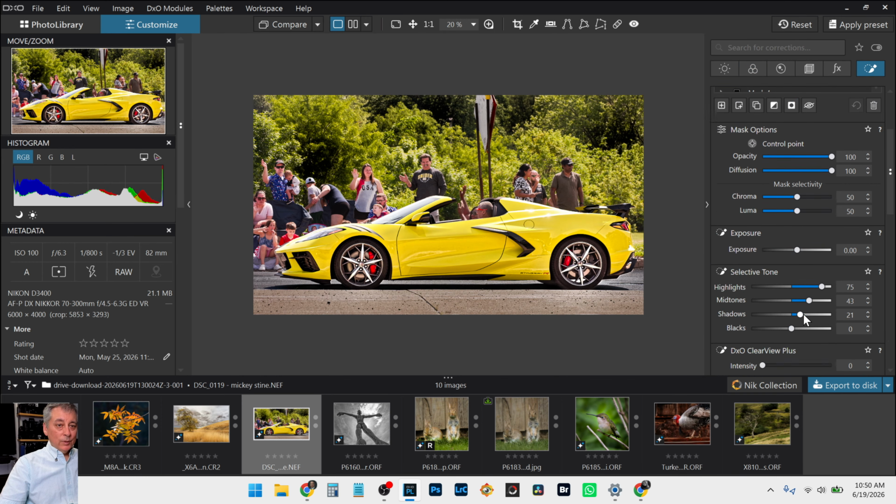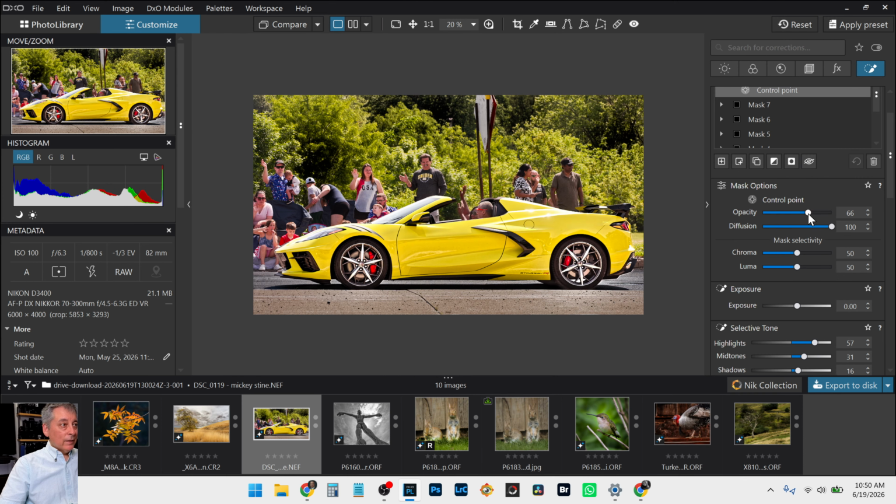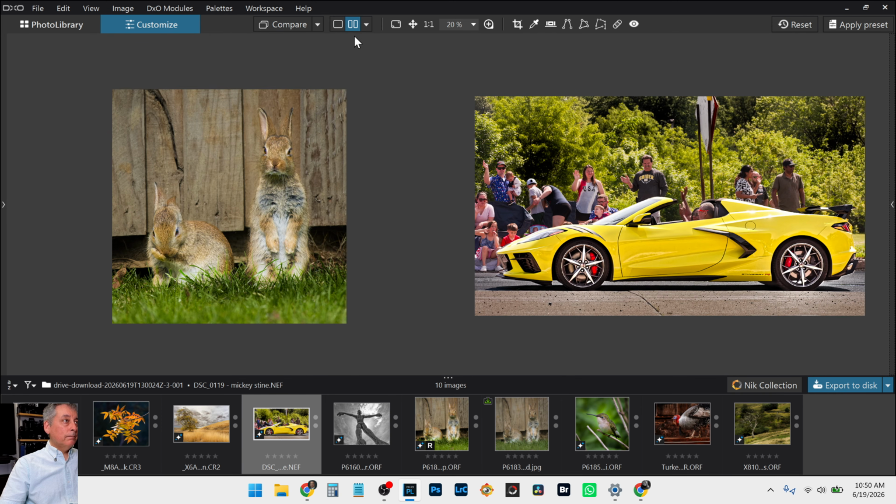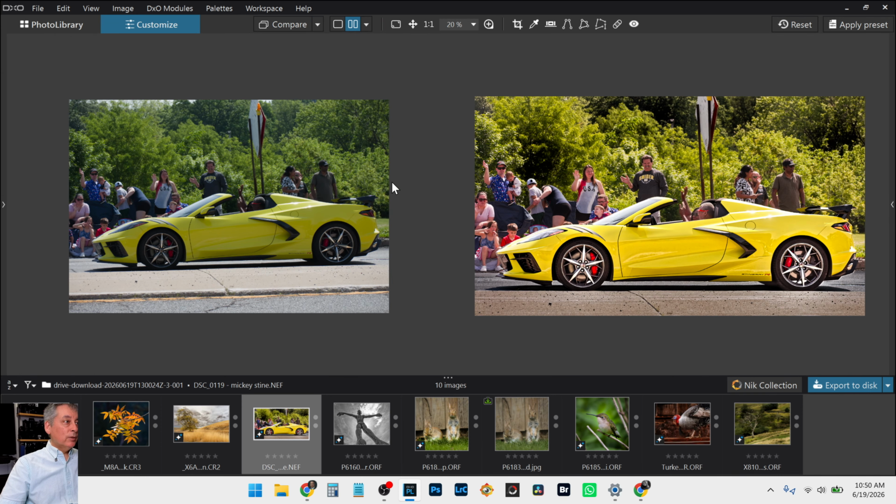Let me go back to these people. Don't need them that bright. Maybe just opacity. Okay, let's do a side by side. And we're going to compare to without geometry.